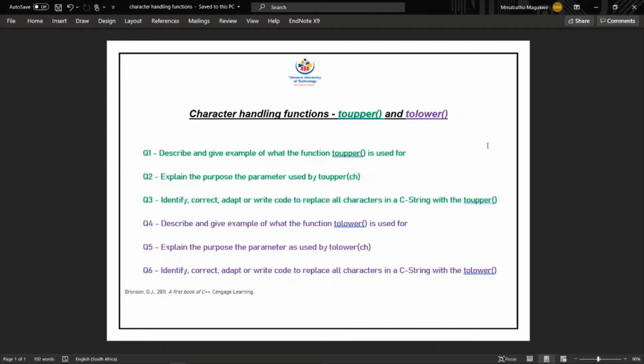My name is Mabato Marakwe, and today we're going to learn about two character handling functions called toupper and tolower. When we are done with this lesson, you should be able to describe and give an example of what the function toupper is used for. You should be able to explain the purpose of the parameter used by the toupper function. You should be able to identify, correct, adapt, or write code to replace all characters in a C string with the toupper function. And we're also going to do the same things for the tolower function.